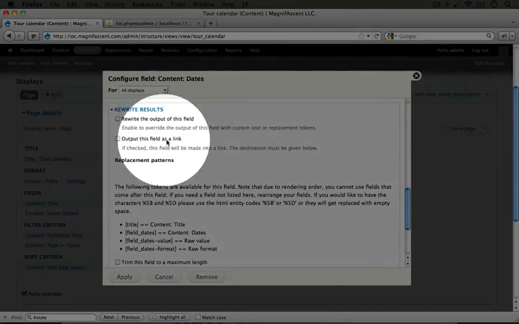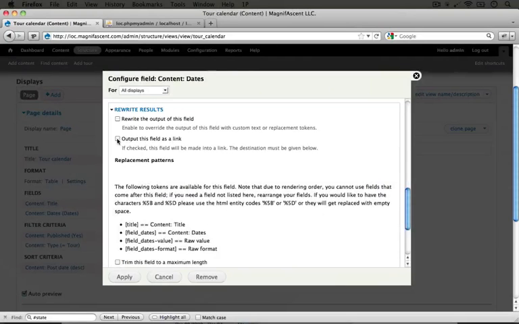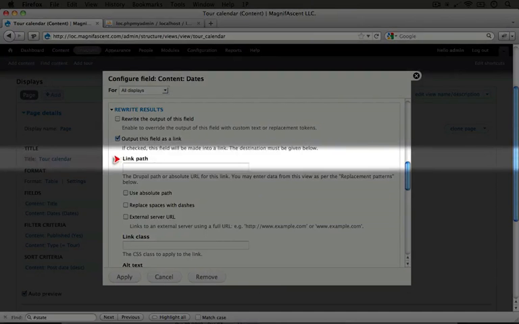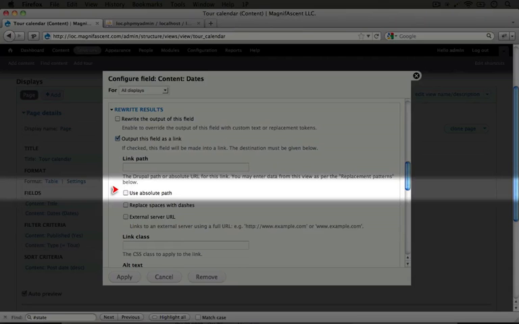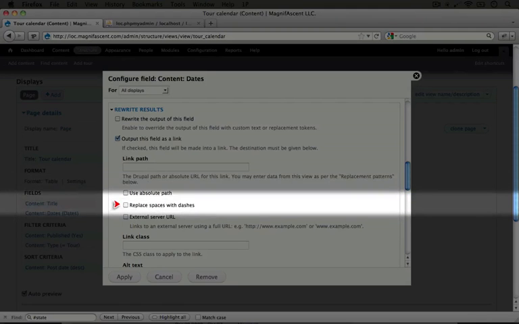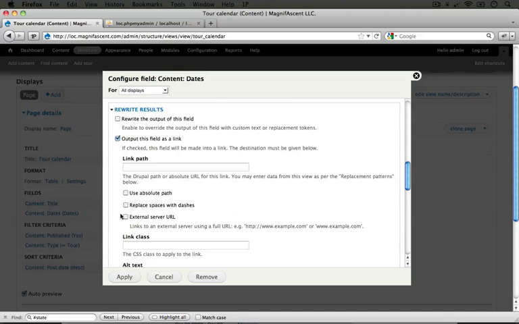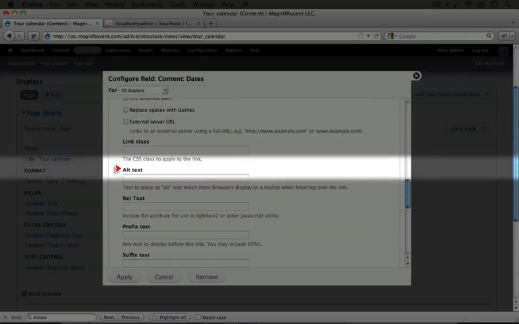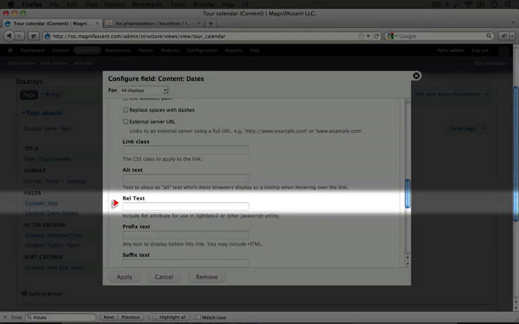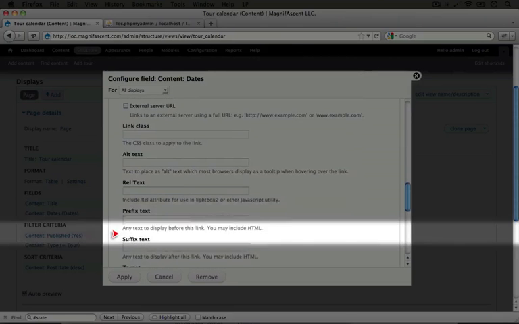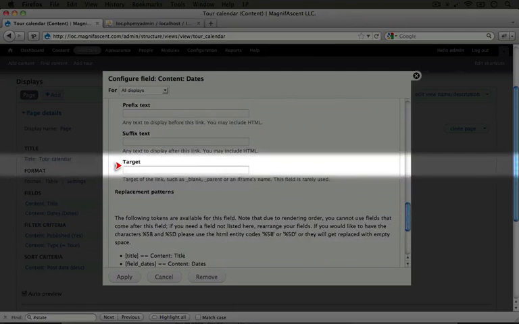And we can also check to output this field as a link. And this will drop down some additional options to set the link path. And we can use an absolute path, which is useful in certain situations where our data is going to display on other sites other than our own, for example, an RSS feed. We can replace spaces with dashes, and we can use an external server URL if we want to link outside of our site. There are a couple of other attributes we can adjust for the link, including the link class, the alt text, the rel text for the rel attribute, some prefix and suffix for the content. You can also set the target.